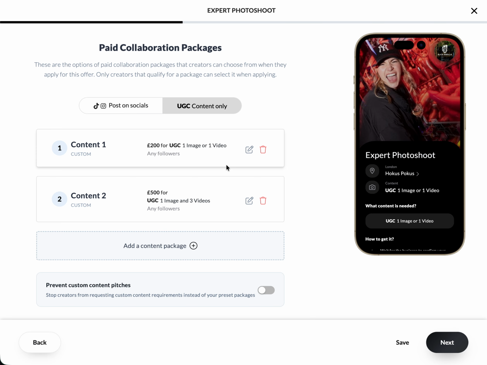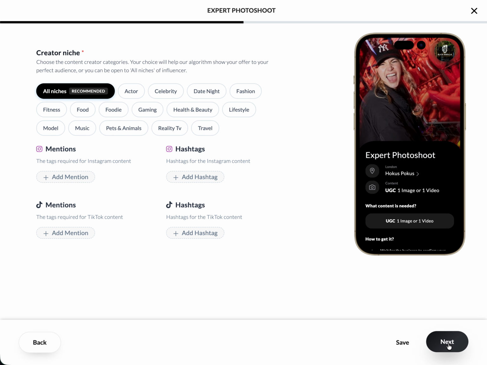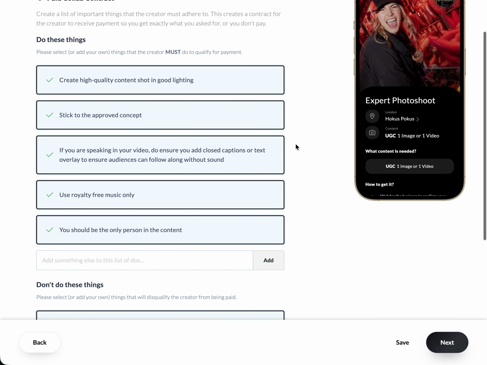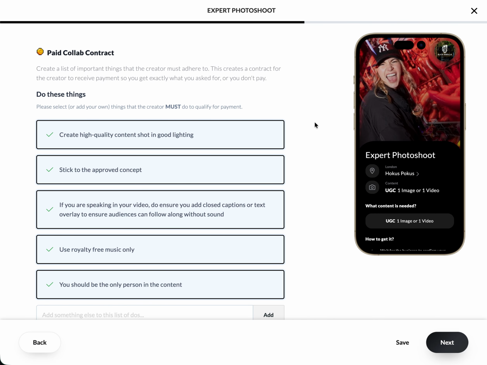And what you can do differently with the paid collaborations is you will set what kind of payment you're expecting to pay for this package. So for example, we've got the one image or one video is £200. And if they do one image and 3 videos, they can get up to £500. So that's the main difference with a paid collaboration. The rest is fairly the same, except for these other steps as well.